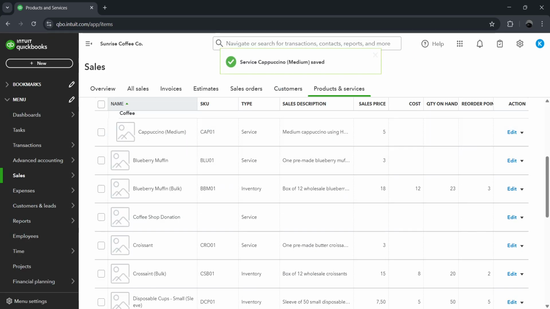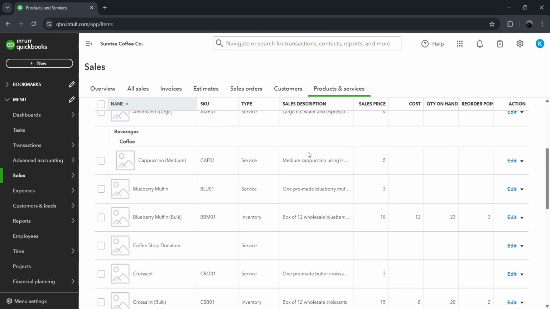Repeat this process for all your products and services, and you'll soon have a well-organized catalog that makes reporting and inventory management significantly easier.